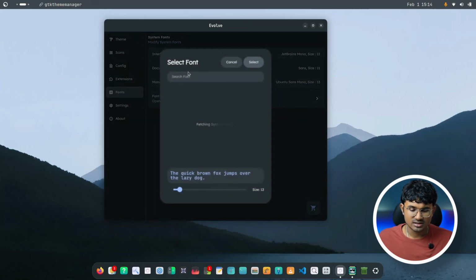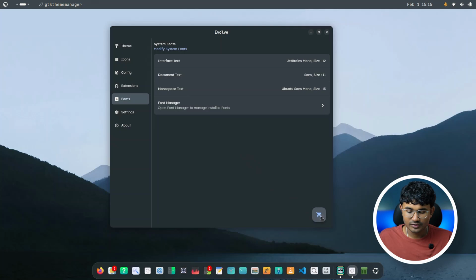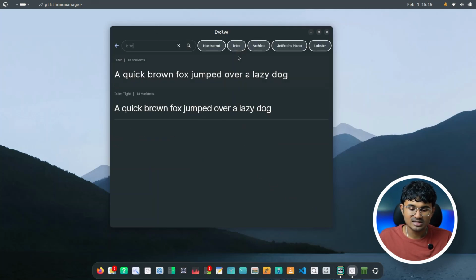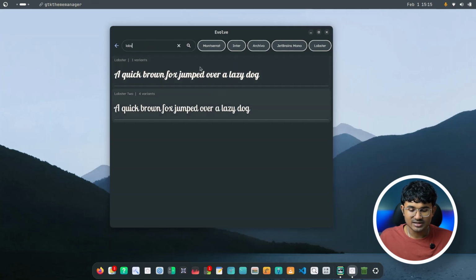Okay, let's just change this again to something normal. Oh, we don't have that font. So what we can do is just head over to the online font store and search for Inter. You might have already noticed that Inter is over here, but I want to actually show you the search. It is super fast. So maybe you want to install something like Lobster. As you can see, everything is super fast.